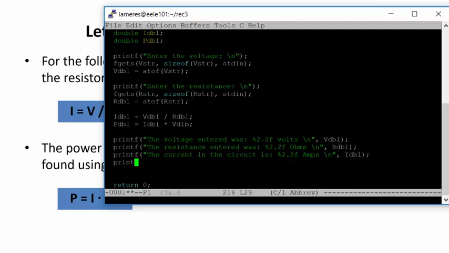And why not do power at once too? So now let's go the power. The current in the circuit is, that's a true statement. The power dissipated in the resistor is, and now we'll do 2.2 F, and then the unit is watts, and then I'll go line return, and then I'm going to print P double.